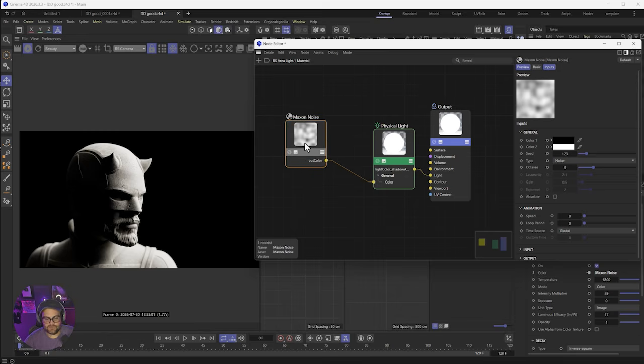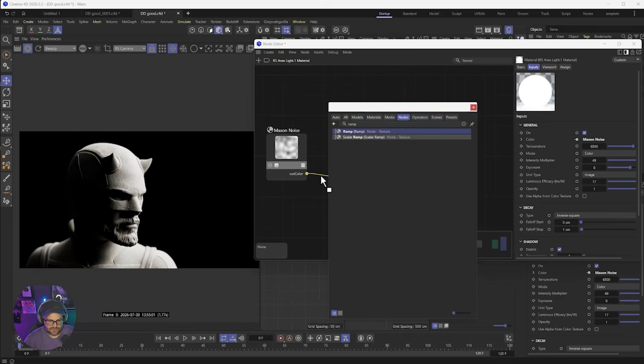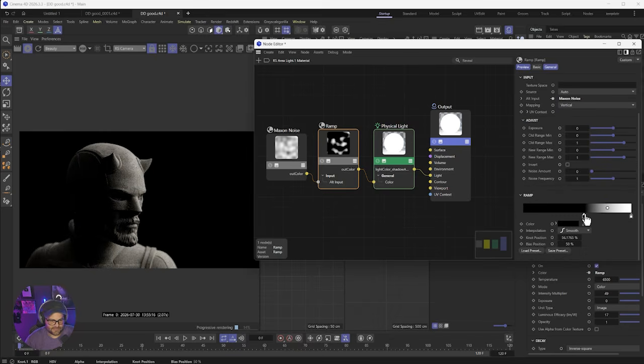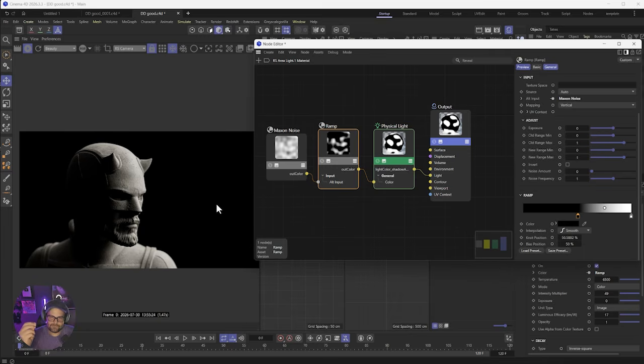Now we could use a ramp as well. So we're going to hit C and type in ramp, and we're going to drag that onto our yellow line. So we put that in between. So now we can just crush the blacks a lot harder there, like that. And you'll start to see it, but it's kind of hard to tell because there's no visual representation of how this is working. Also, our light is set to be very diffuse and have a wide spread. We don't want it to have a wide spread.